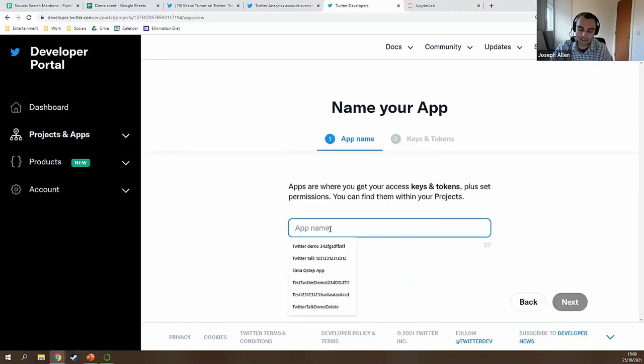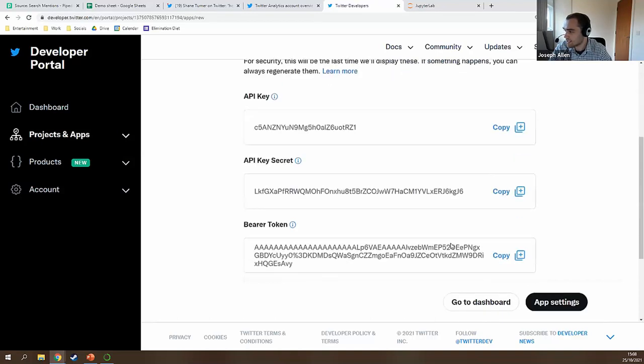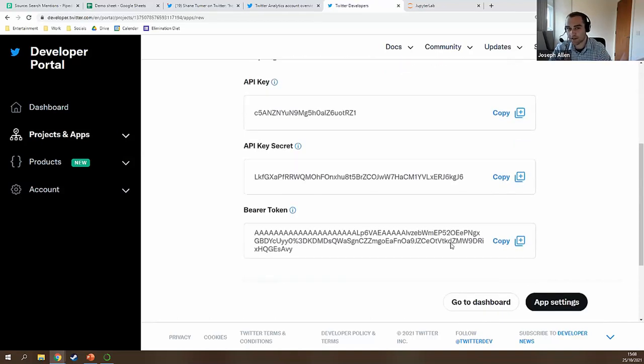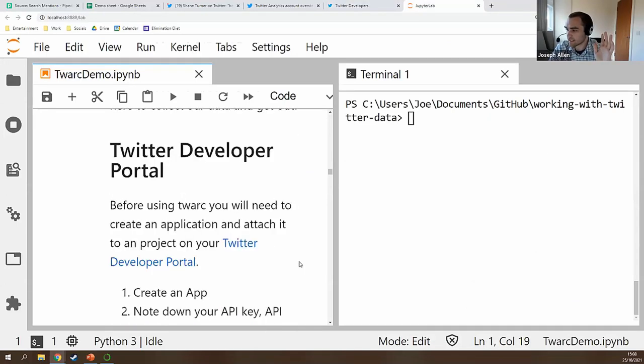What you can do here is create an app. I'll just call it Twitter Demo with some random numbers after it. This will give you your Twitter API keys. So you could try and steal these now, but I would be very annoyed at you if you did it. And I'm going to delete this app as soon as I finish the talk. So don't try and copy these down. But this is what you need to actually interact with the Twitter API. And we don't really need to worry about what all that stuff is.